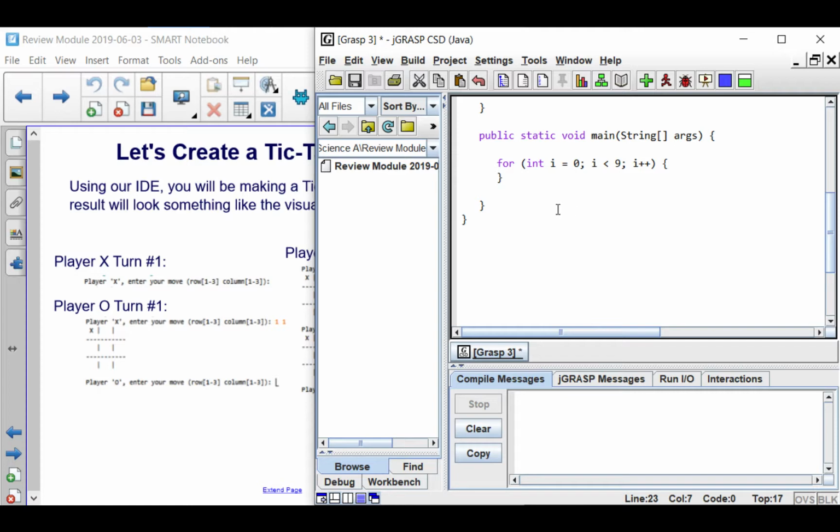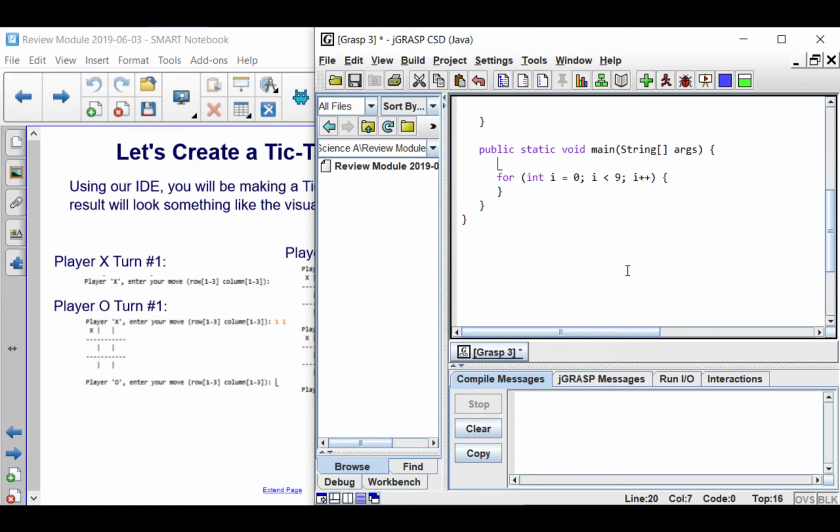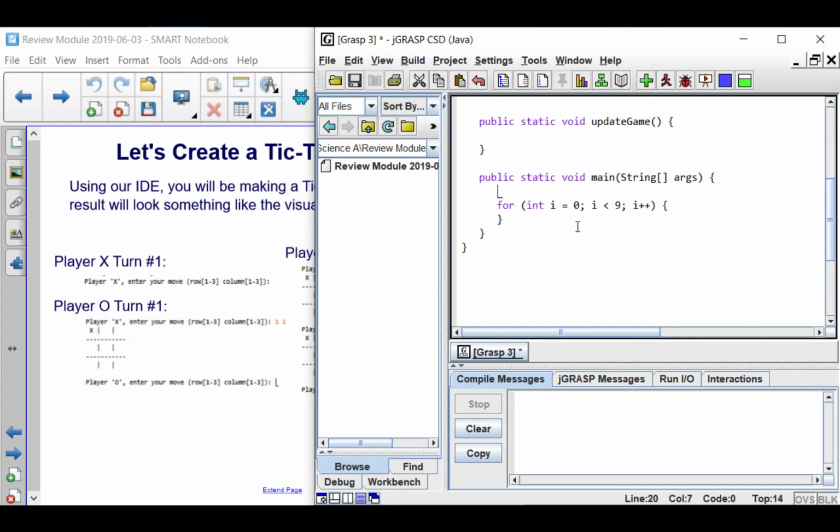But of course, if we do that, you need to keep in mind that we're going to have to make one call to initialize game, so init game, before we go through the for loop, to set up the array and everything else that we need.